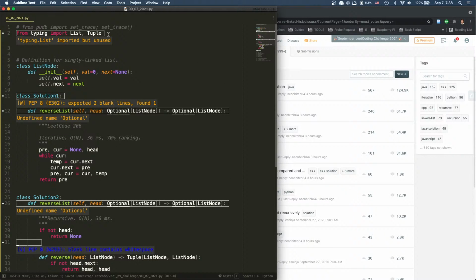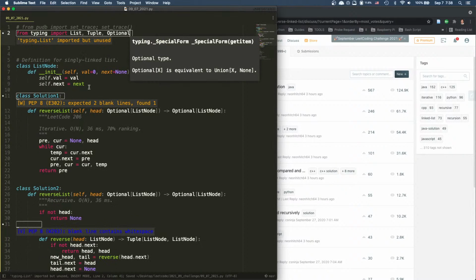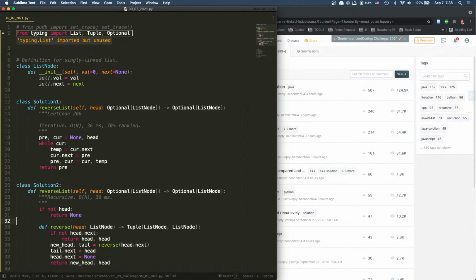Oh, what the hell? Option. And two lines, Y space.